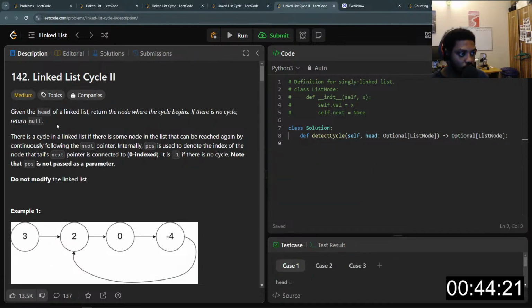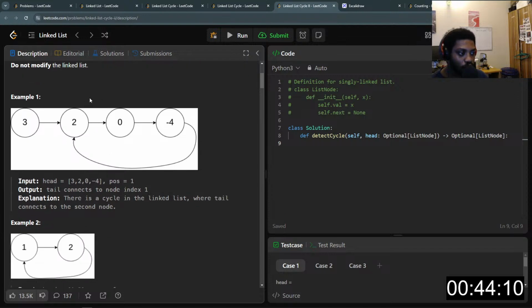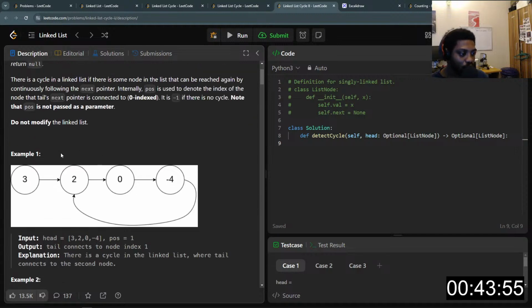So this time around, we want to return the node where the cycle begins, right? The node where the cycle begins. In other words, we would have returned 2, right? 2 is the node where the cycle begins. Now, 2 is not the node that can be reached by looking at next in the linked list. But 2 is the node where the cycle begins, because the supposed last node in the linked list is connected back to 2, right?